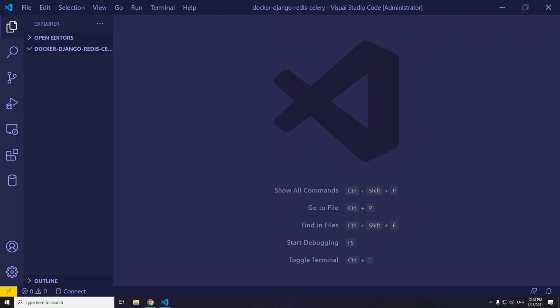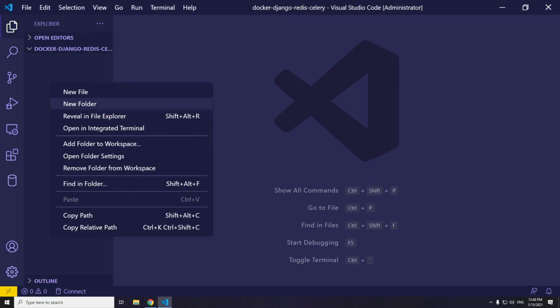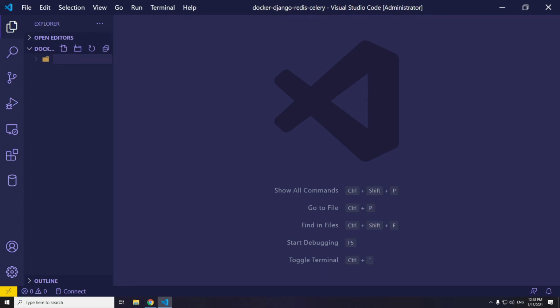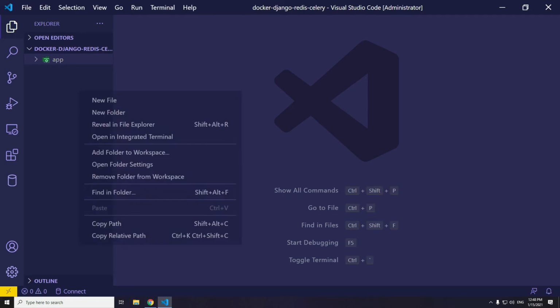Step 1. Add a Dockerfile. Start by creating an empty directory named Docker Django Redis Celery. It's a really long name. You can name it differently, but for this tutorial I will keep it like that. And create another new directory named app inside it. Next, we will add the required dependencies and include them inside requirements.txt.